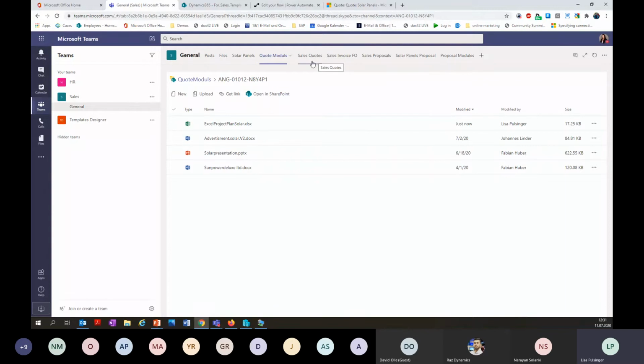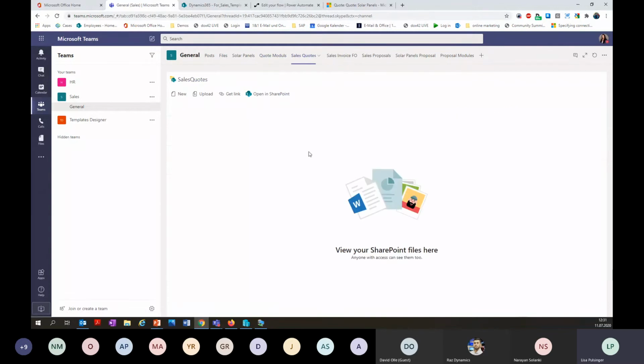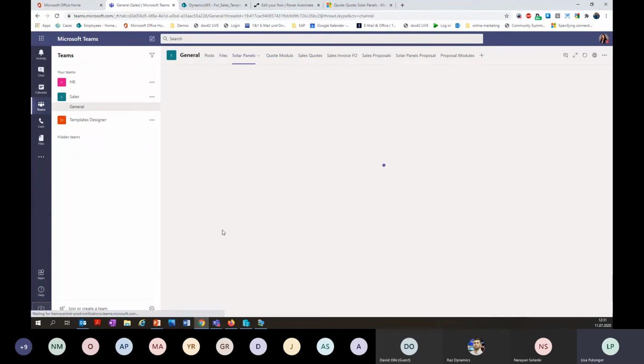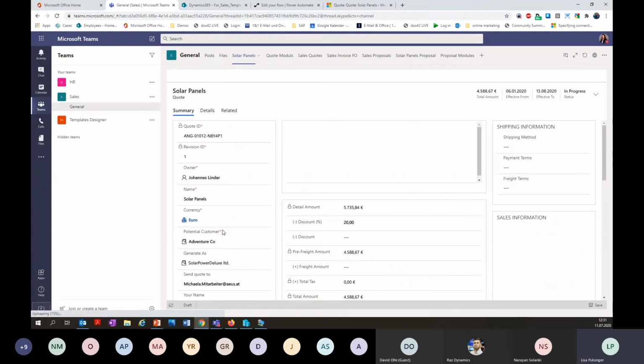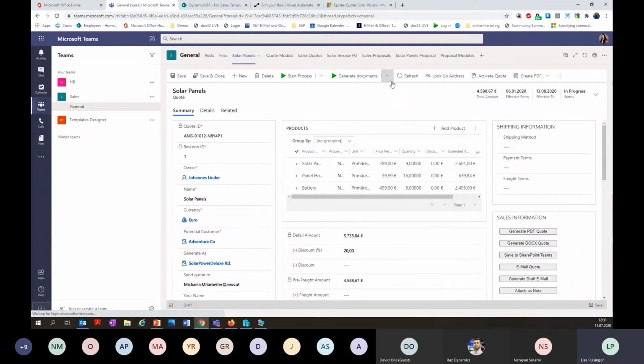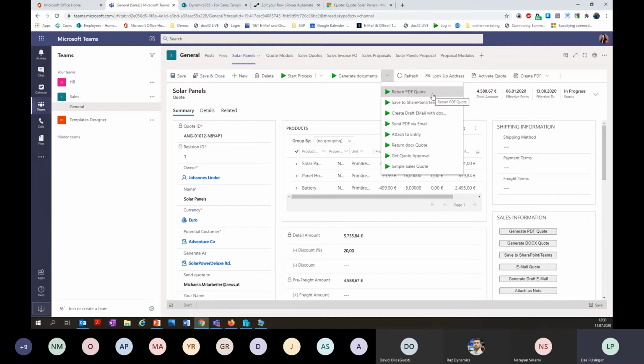And now, me as the salesperson, I just go back to my solar panels tab, and know that my team has prepared everything, everything's ready to go. I now need to generate the quote, and I'm going to do that in the same way. I'm just going to go to generate documents, and then I'm going to go on return PDF quote. I'm going to do that.